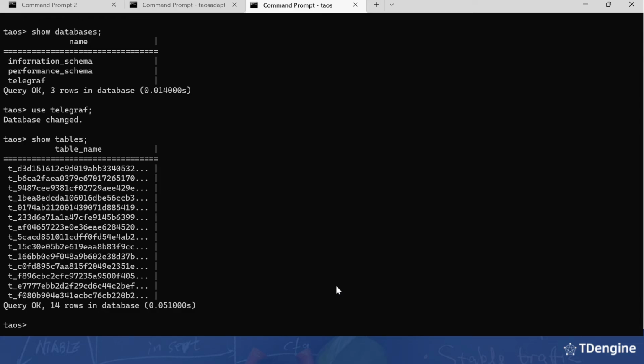After you've configured Telegraf to send data to TDengine, you can also do things like configure a Grafana dashboard to display that information, and we'll show more about that in future videos.